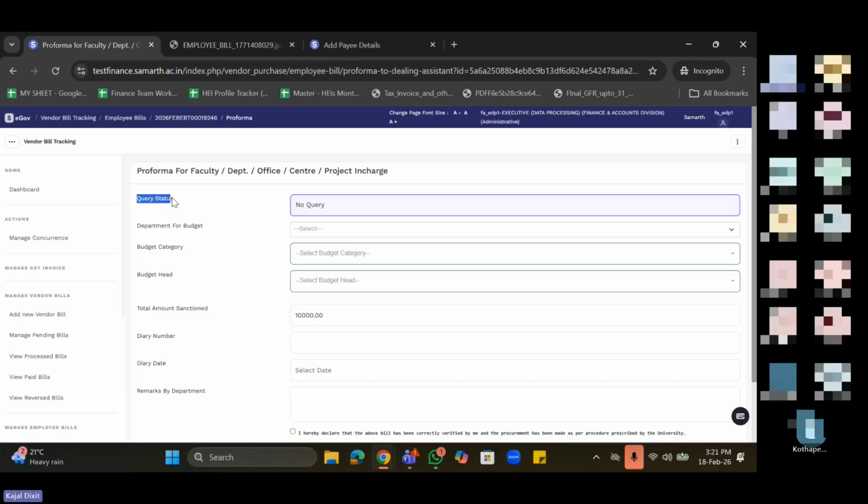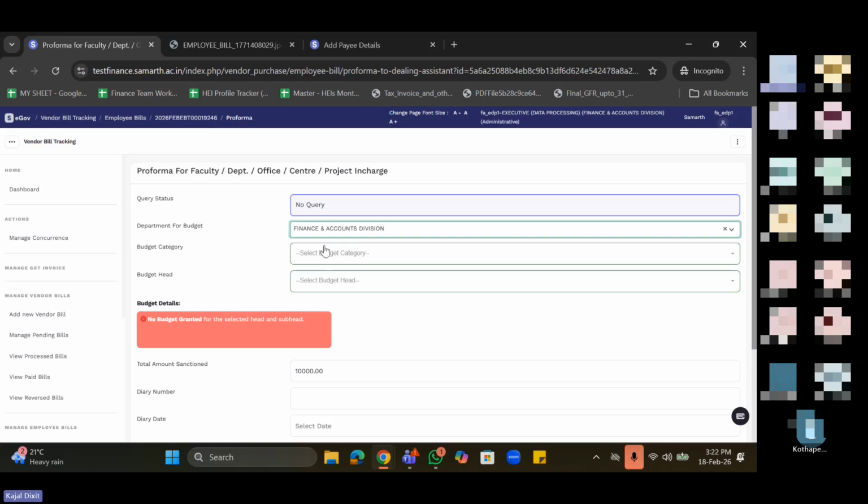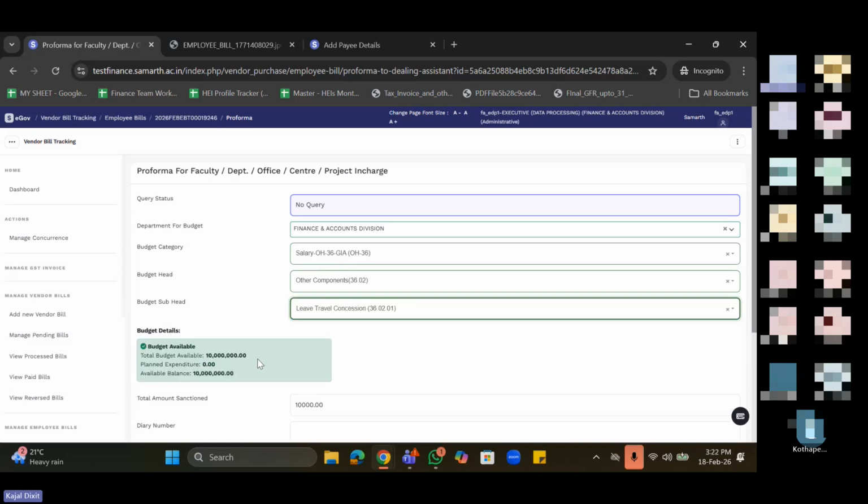Okay, and then if this user is not having any objection in this bill, select the query status as no query. Then department for budget can be selected. The user who is selecting the budget can select which department this expenditure is for, in which department the budget has been given. So he can select the department for budget. Then budget category can be selected, and then budget head can be selected like this.